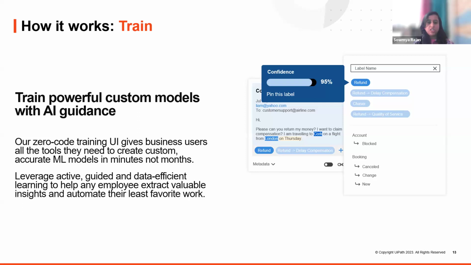Our communications mining platform is so wonderful that it has zero code training, and the UI also guides where to train and how to train the model. These custom accurate ML models can be done in minutes and not in months at all. So this helps us to give guided and data efficient learning to help any employee extract different interesting insights from these emails and then automate the process as well.